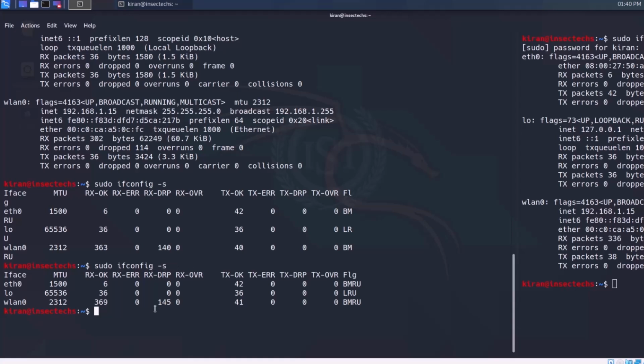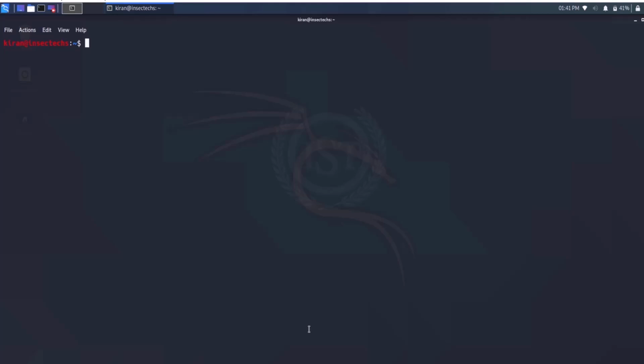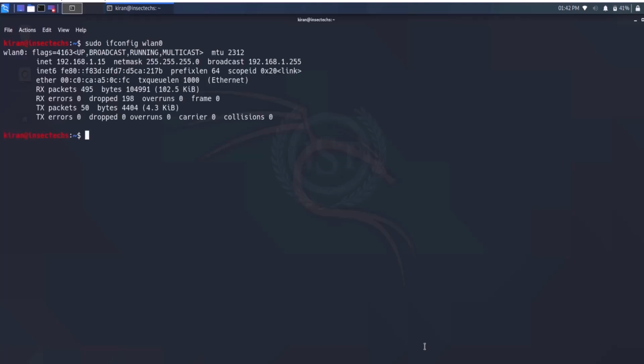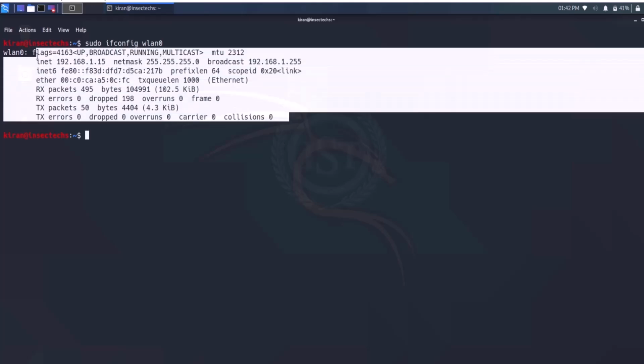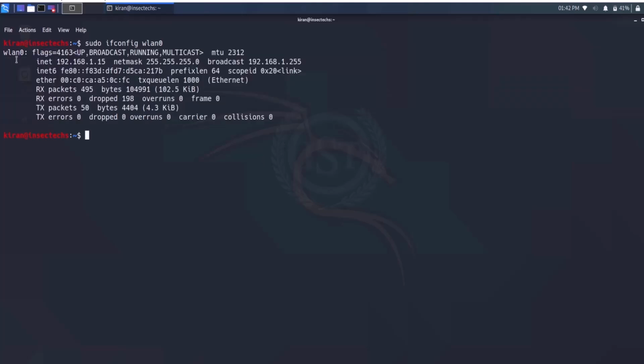And then if you want to see the information of a specific network interface card, you have to fire the command ifconfig wlan0. Then it will display the information of this Wi-Fi card only. So we have wlan0, whose IP address is 192.168.1.15, and the network mask and broadcast address. And this is the hardware address of our wireless adapter.